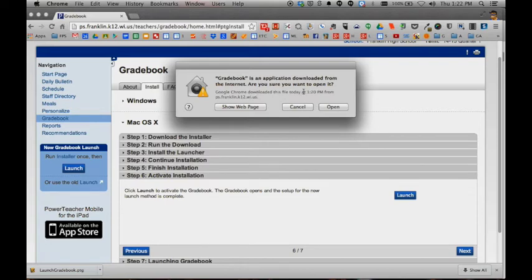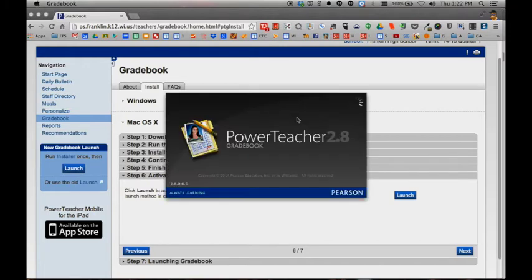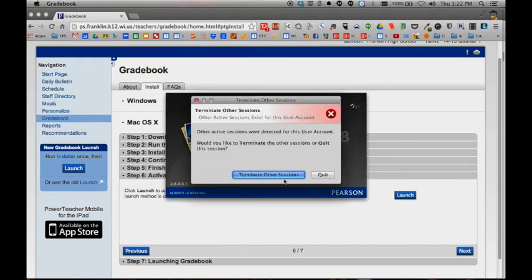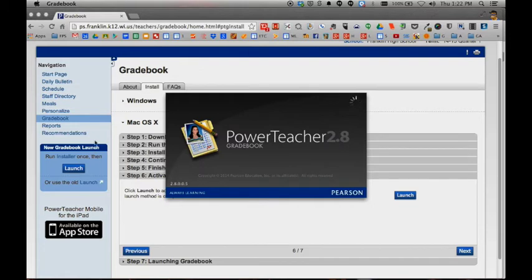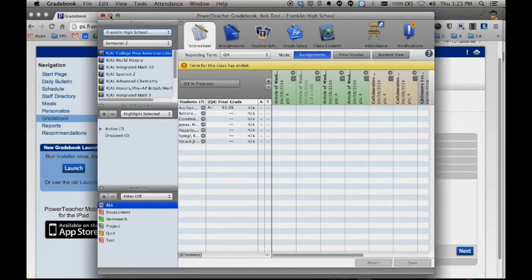And I get a message about its application from the internet. Do I want to open it? Yes, I do. And here comes the Gradebook. Now, going forward, when you sign into Power Teacher, you'll just have to click this launch button every time. So this is just a first time process. There we go, there's my Gradebook.